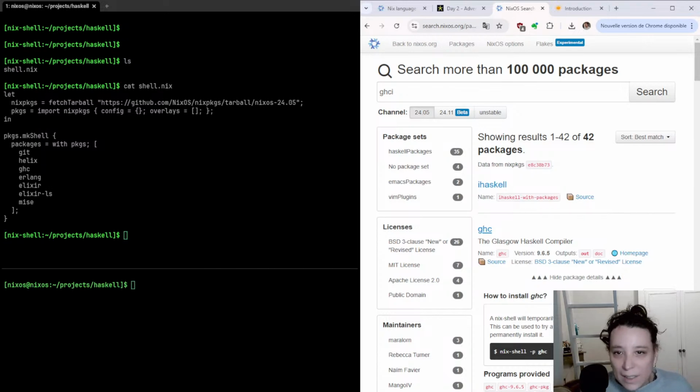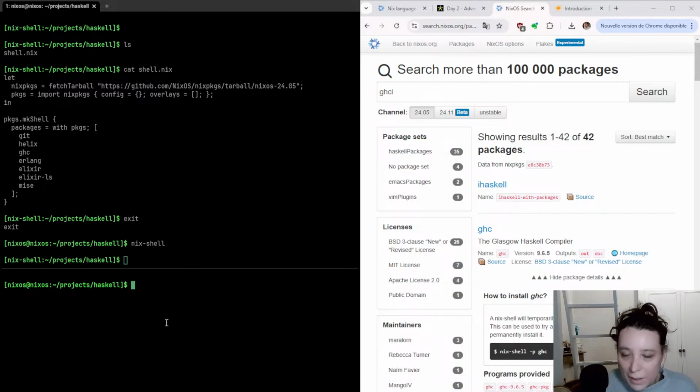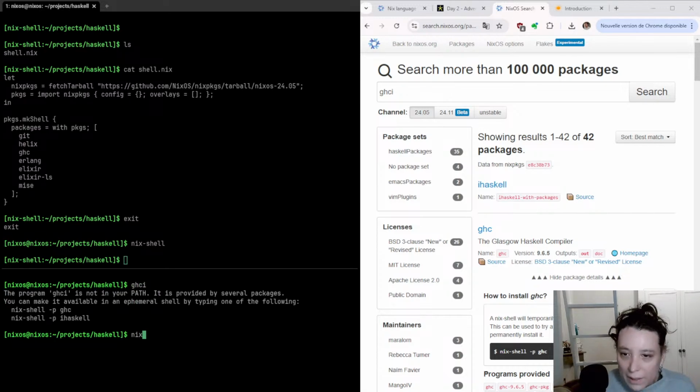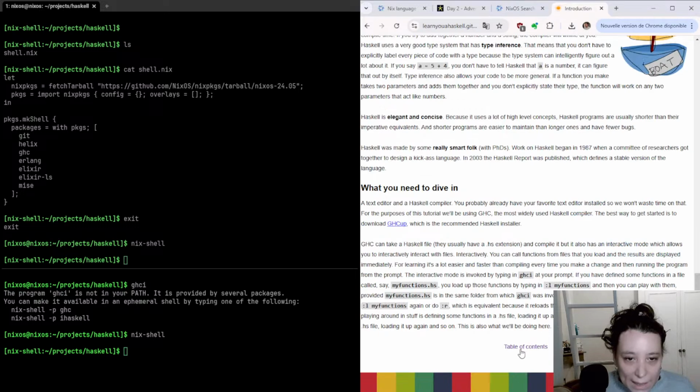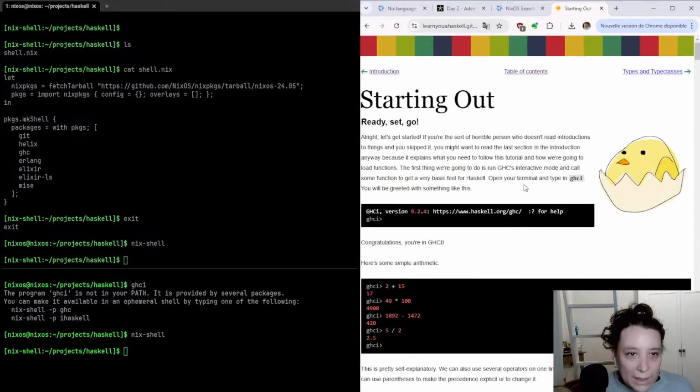So I found this, I added it, and then I ran my Nix shell here, and it got the stuff, and hopefully it will work. And I'll do the same over here. Right now I don't have GHCI, and then hopefully after running Nix shell here I will have it. Alright, so that is the main thing from this chapter. Starting out, ready to go.